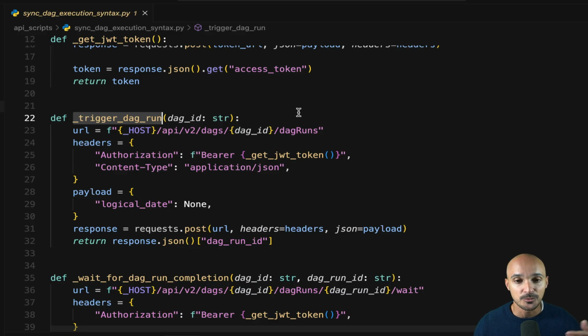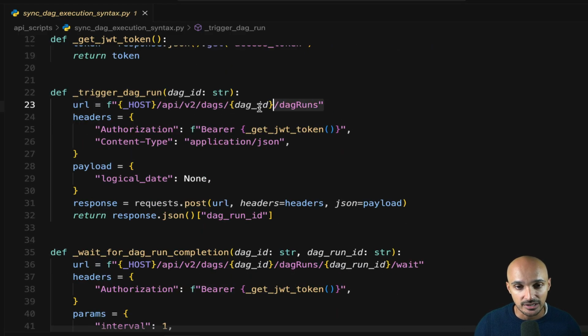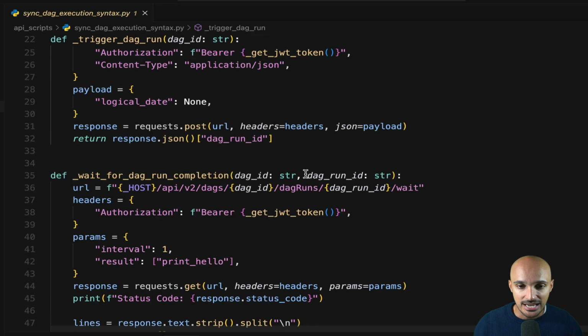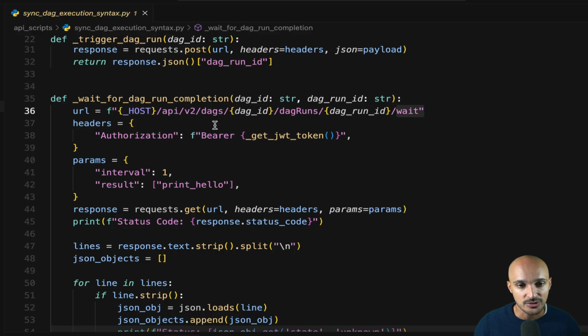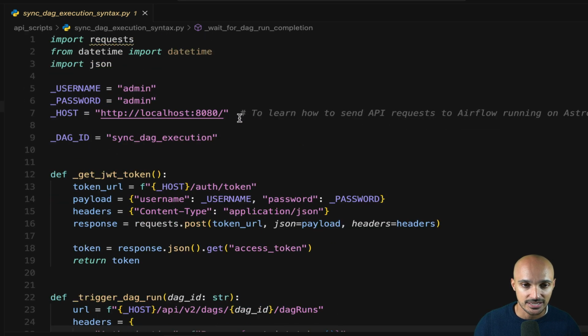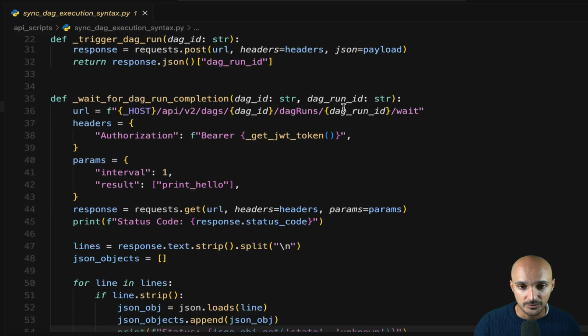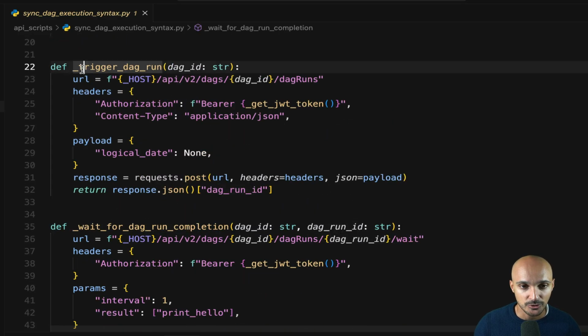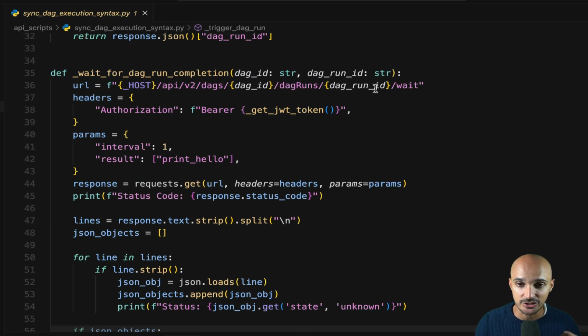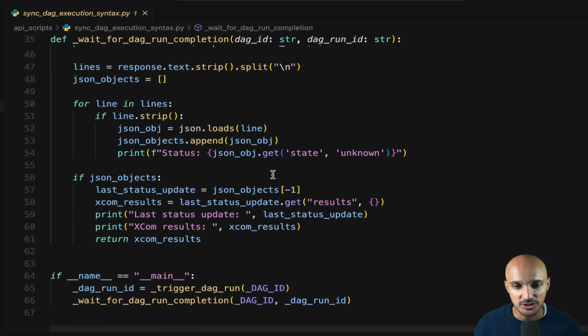So this is the first step. You must trigger your DAG. In that case, I'm using the following endpoint, DAG runs, and then I get the DAG run ID that I need in the new endpoint wait. As you can see in that function, wait for DAG run completion, I have the following endpoint, wait, the new endpoint, that needs the DAG ID that I specified just right here, and the DAG run ID that I get from the trigger DAG run function. So now I have the DAG ID and the DAG run ID, I can just use the API endpoint wait in order to synchronously wait for my DAG to complete. So let me show you how it works.